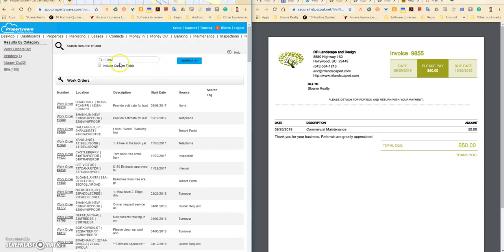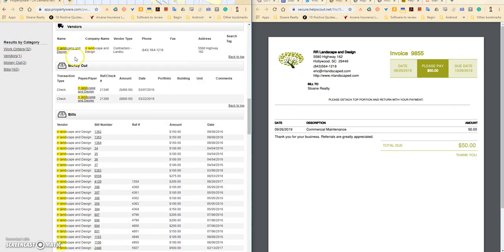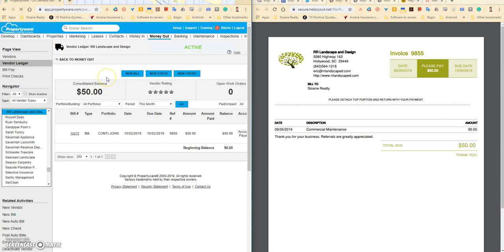So I'm going to do the main search. I hit Enter to come into here. I'm going to find one vendor over here. I'm going to find that vendor there, and I'm going to see that bill there.